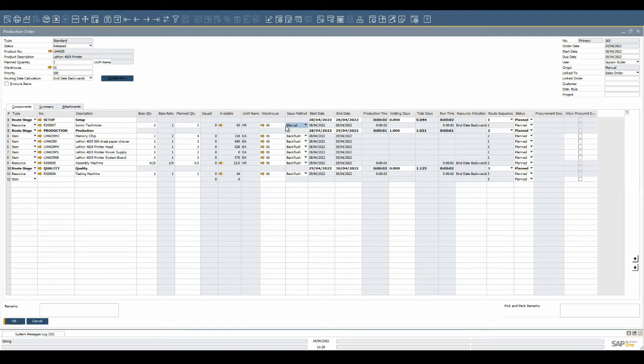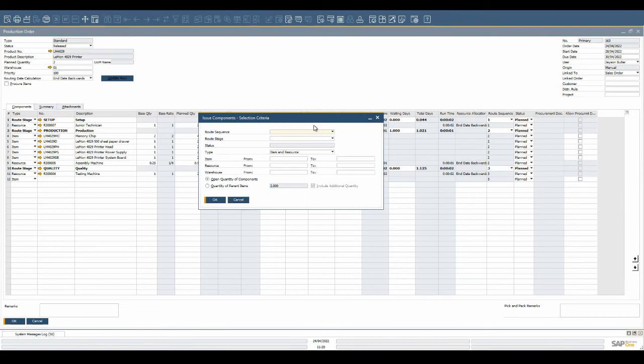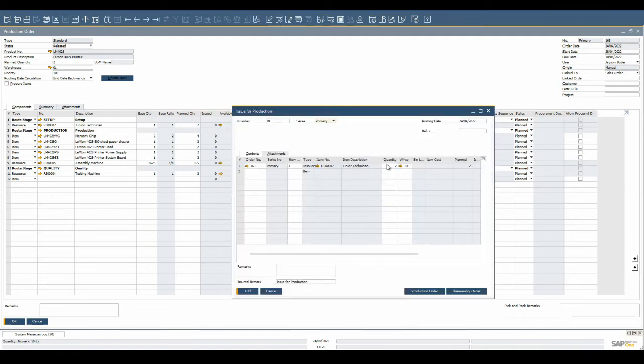If an item is set to backflush, SAP will automatically issue the components to the production order when the finished good is reported for completion. Components and resources can be issued all at once or can be issued by route. Let's issue the first route. Modify the quantities of the components or resources if the quantity used differs from the BOM.